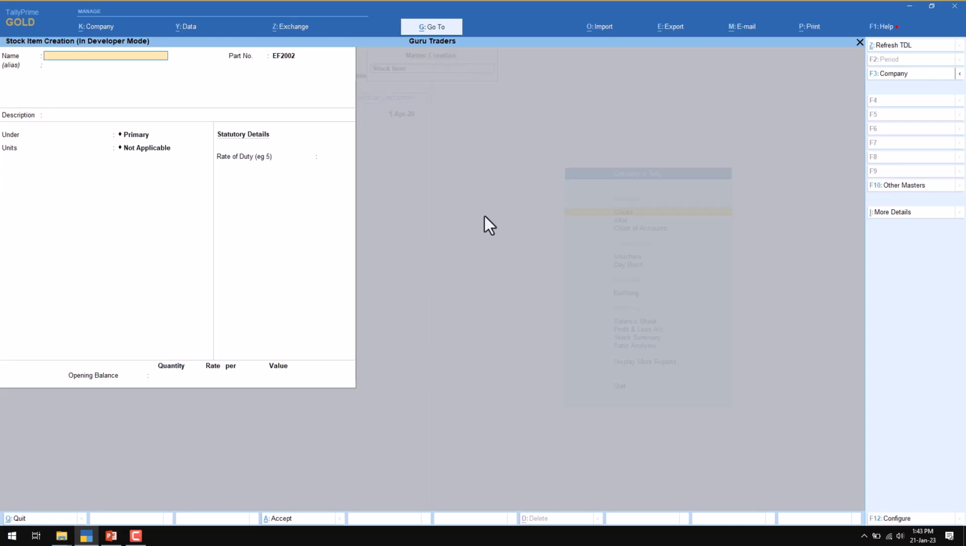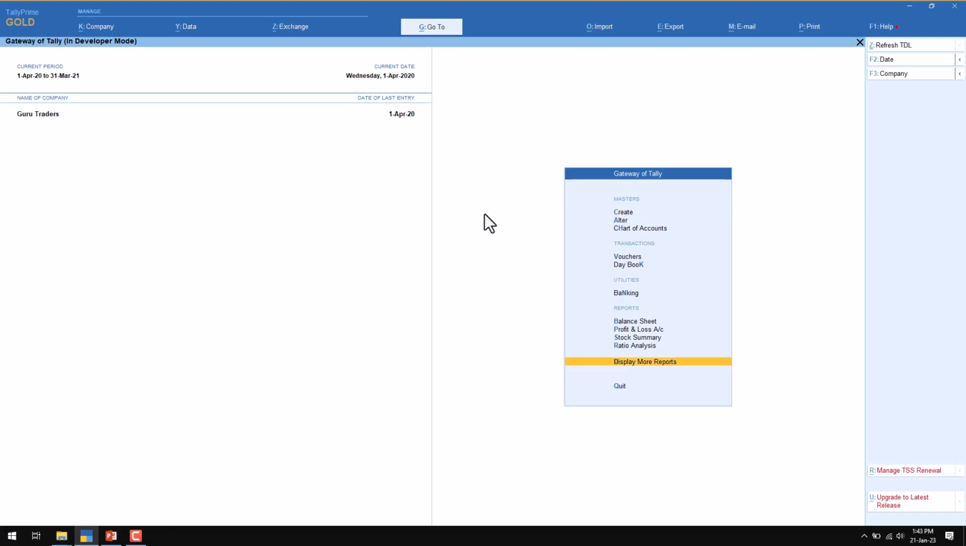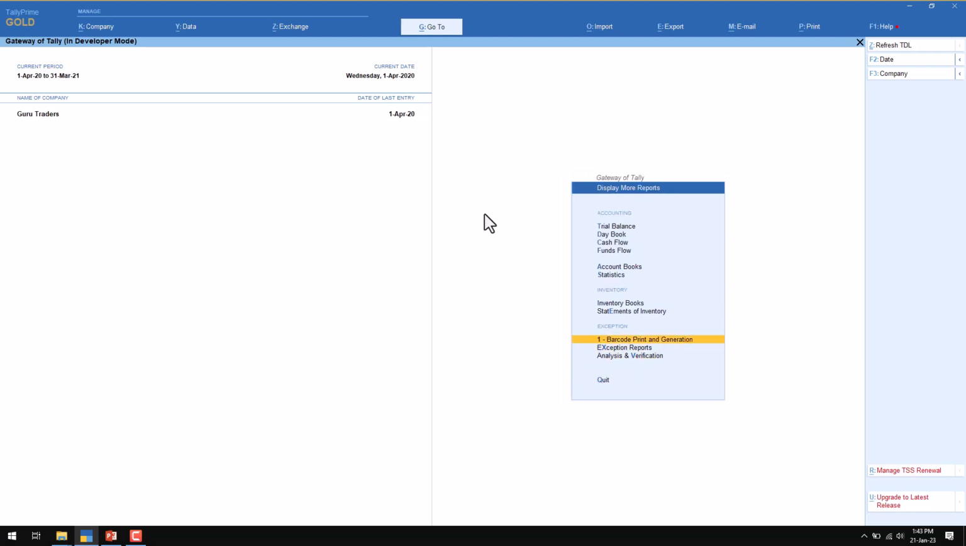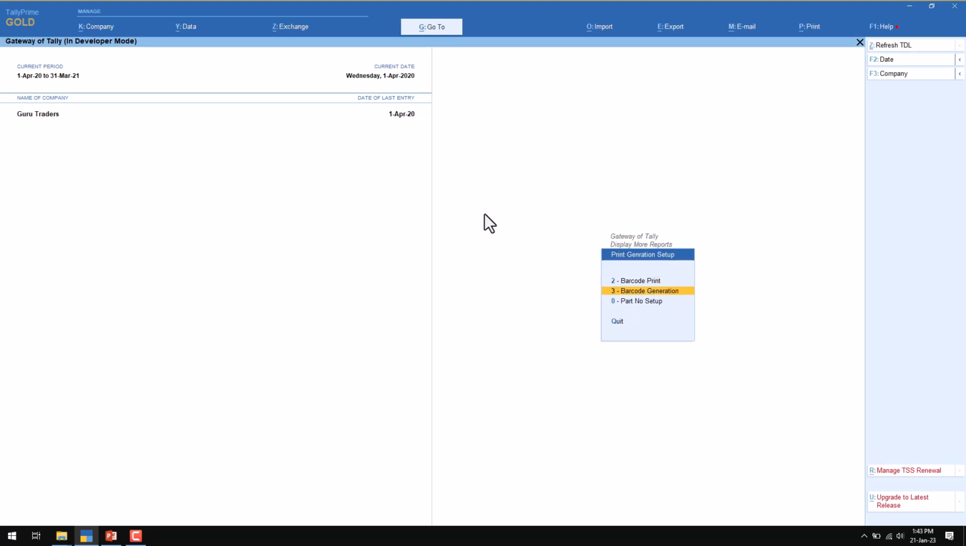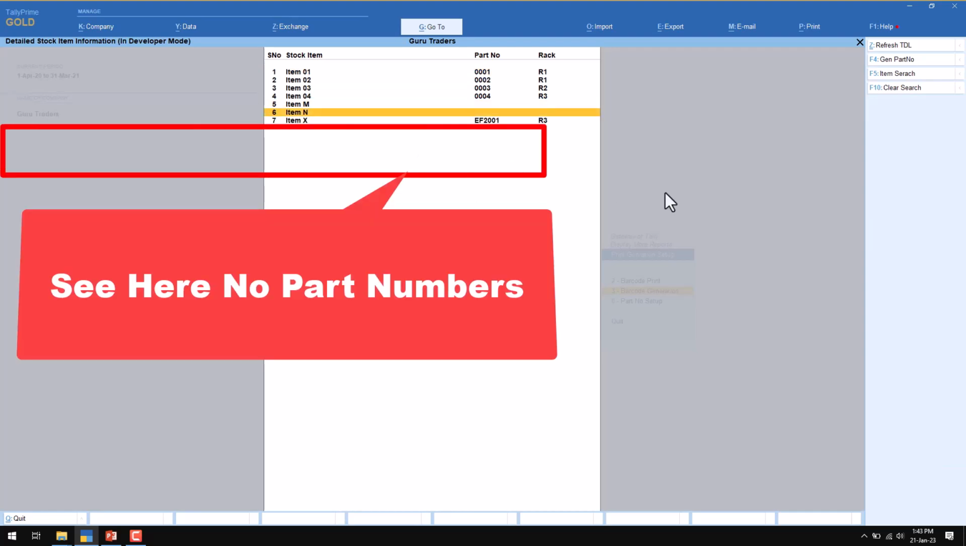We can also generate the barcode for an existing stock item. Like, an existing stock item is there, but those stock items don't contain any barcode, meaning part number. Now come here, barcode print and generator. In this barcode generation menu, we have seen that items M and N don't have a barcode.